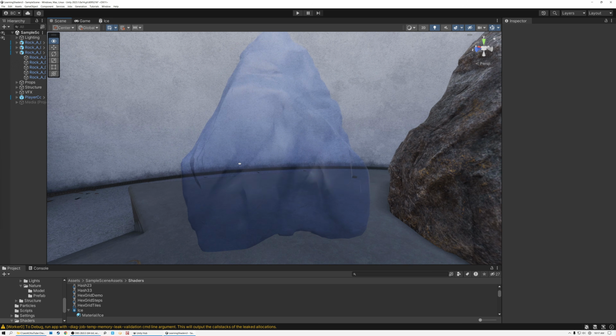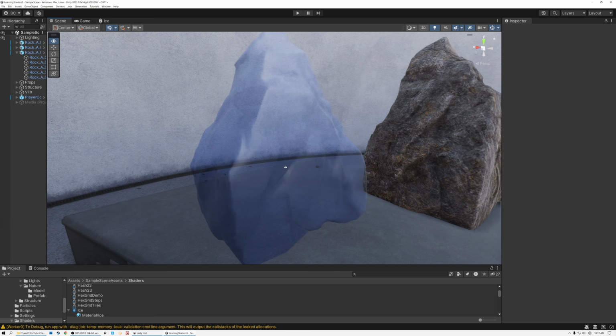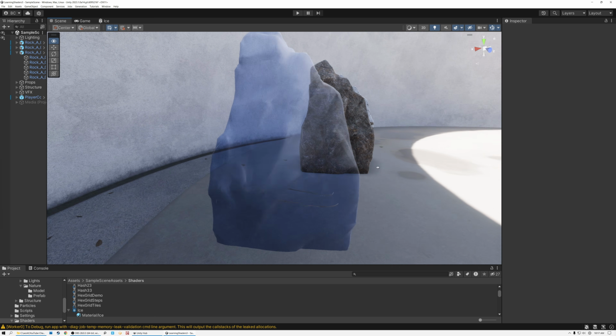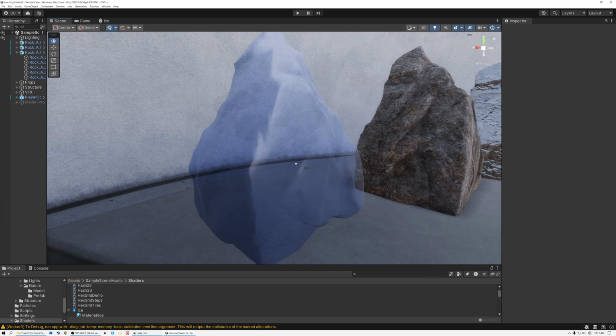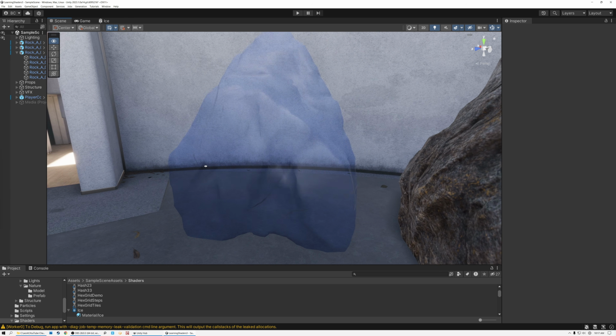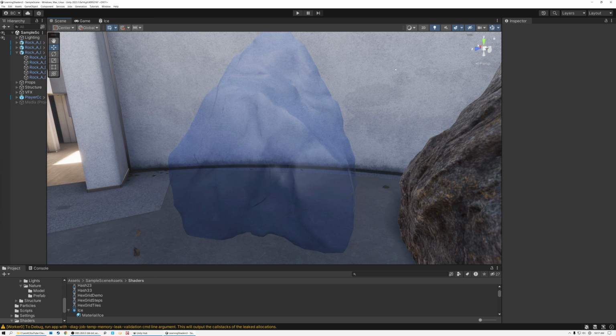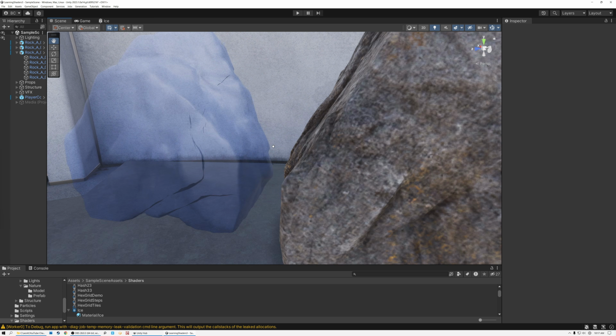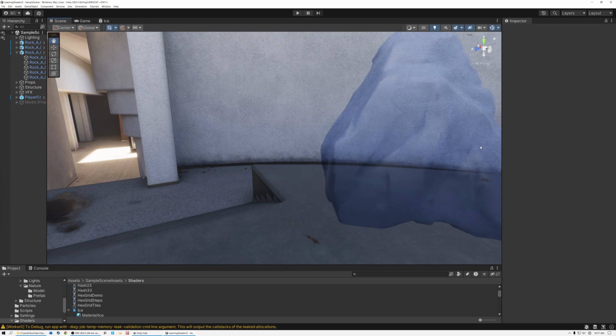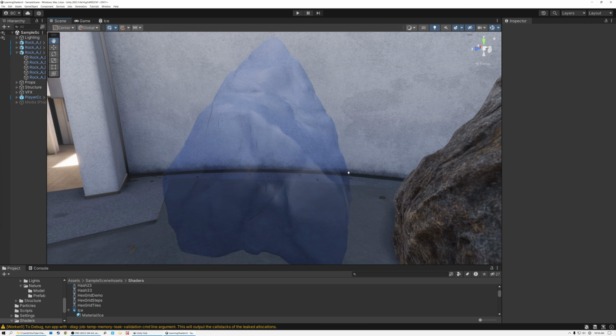So now what you can see is through the back of the rock, we can see the rest of the scene. And that's because the rock is taking on the color of the scene. So I'm using the scene itself to render for the color of the rock.